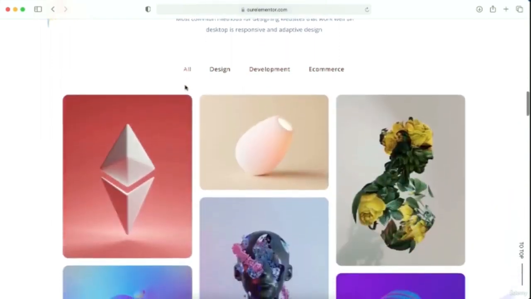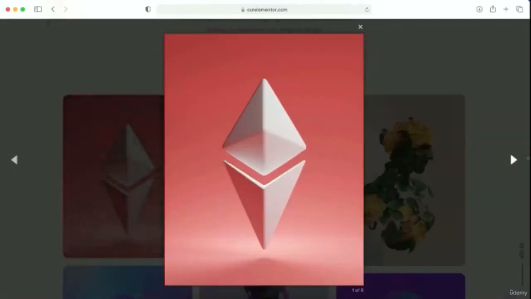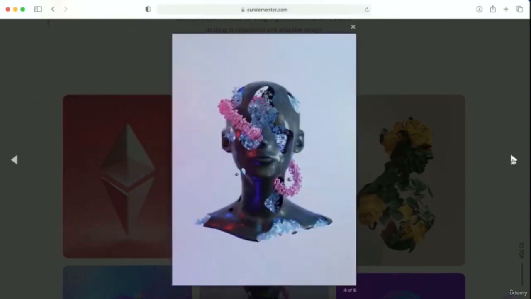Also, when you hover over a single project or portfolio, you can see the title, description. You can add an external URL. Also, there is a zoom in button that will open up your project images within this beautiful pop-up carousel.